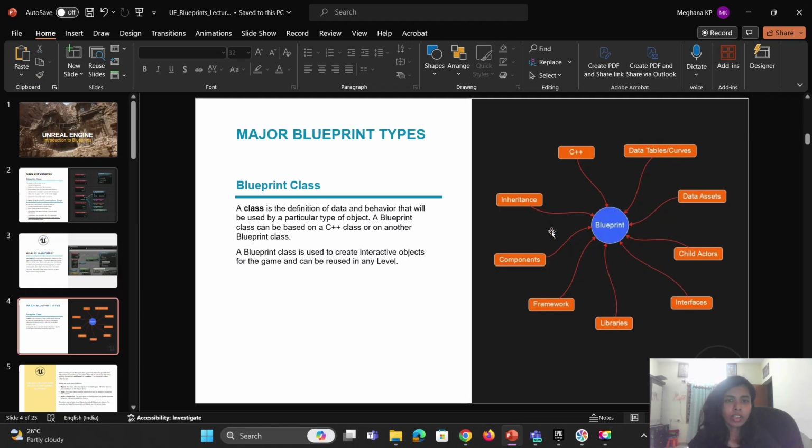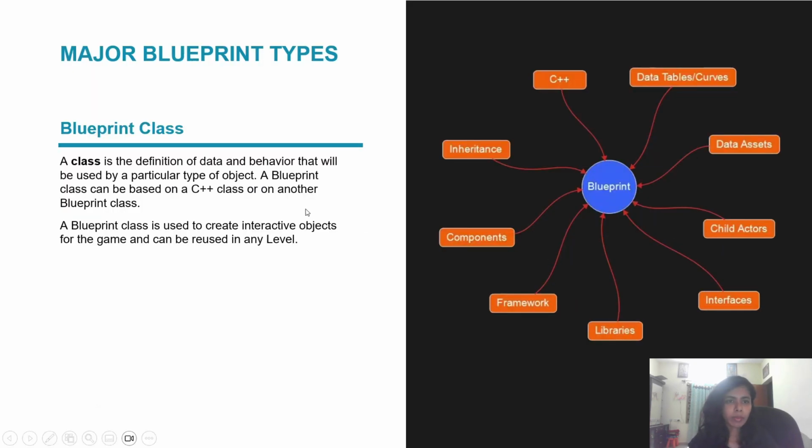Okay, so next are the major blueprint types. So what are the major blueprint types? As you can see here, a class is a definition of the data and behavior that will be used for a particular object. Okay, so as you can see, blueprint is combining all these things.